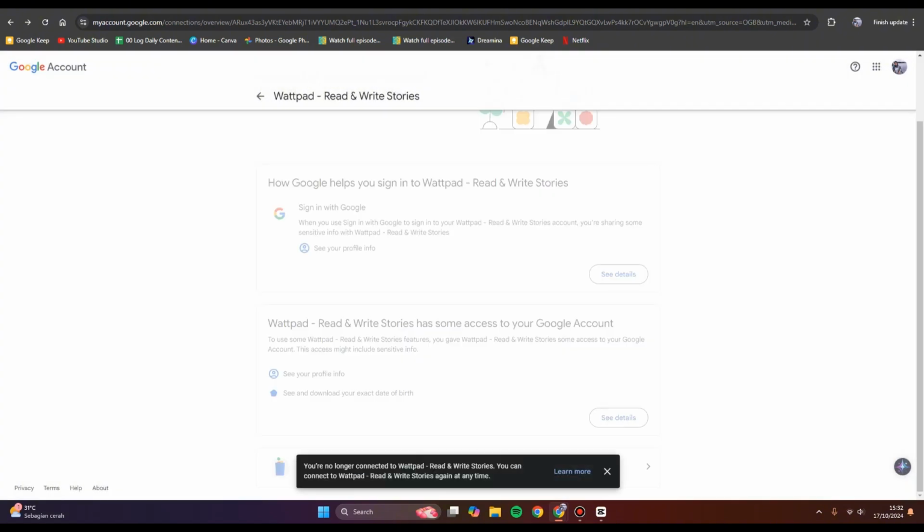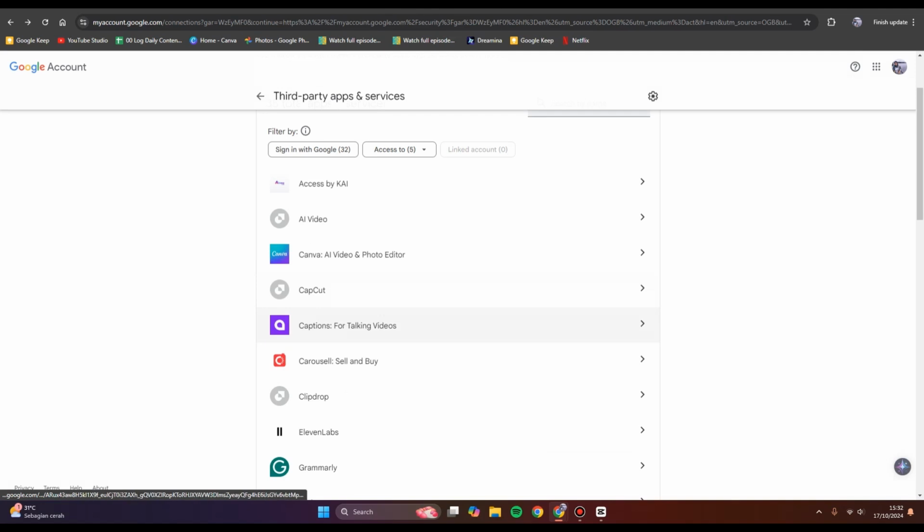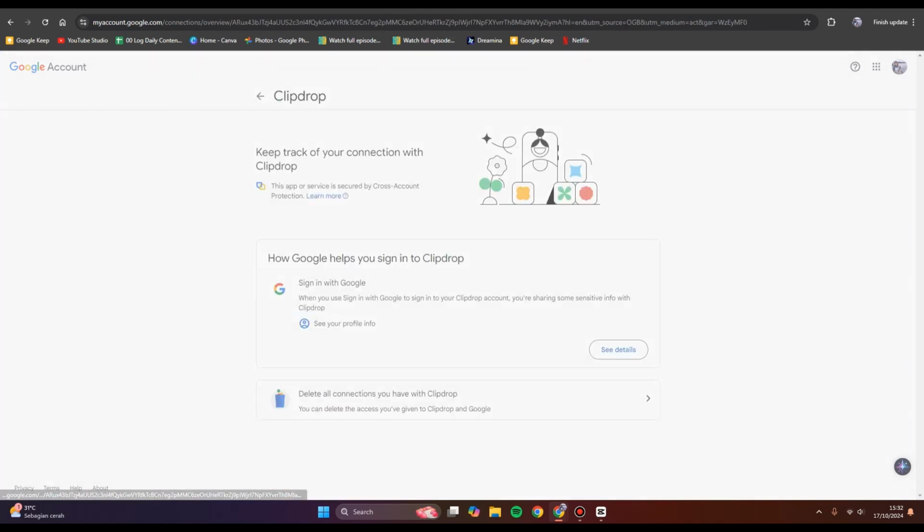So you're no longer connected to the webs or apps, and after that if you want to remove another connection, you can just choose the apps again and then follow the same steps.